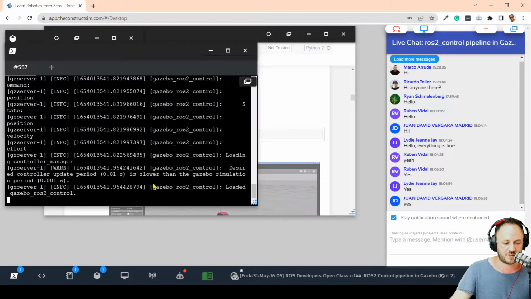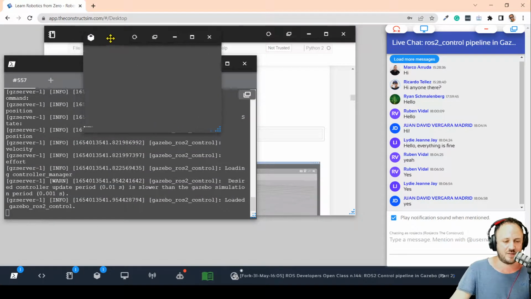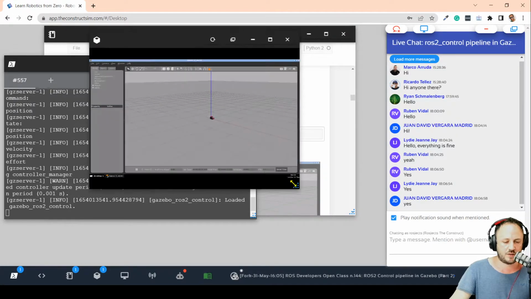Okay, so here everything is being loaded. The controller manager, the Gazebo ROS2 control plugin, has been loaded as well. And a Gazebo window has been automatically opened, which is where the simulation is going to appear. There we go. You should get a simulation similar to this one, with an empty Gazebo world, and here in the center, the car that we are going to be using for today's class.